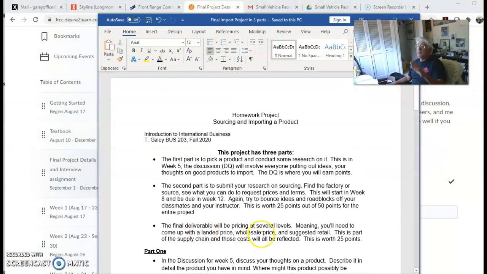Part 1 is going to be a discussion tab. What are you going to import? Let's talk about it. Throw out some ideas, put 3 or 4 things out there that you want to import, and discuss it with your peers. I'll jump in on the discussion and say that's a good idea, or maybe that's going to be challenging, or something like that. The second part is to do some research on what you're finding.